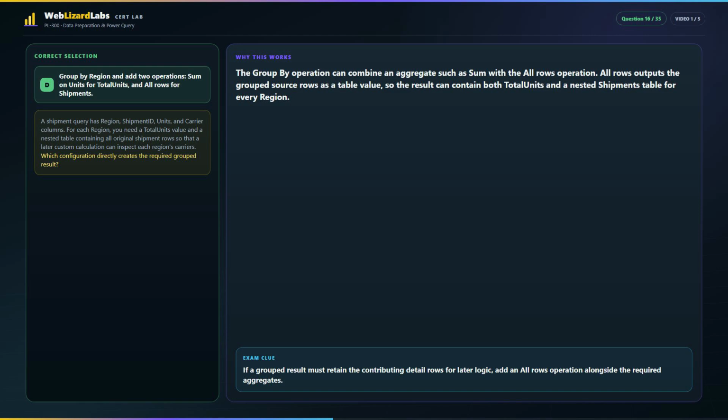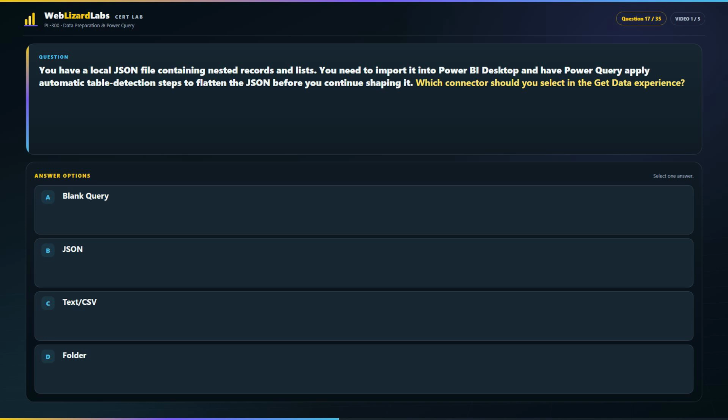Exam clue. If a grouped result must retain the contributing detail rows for later logic, add an all rows operation alongside the required aggregates. Question 17.